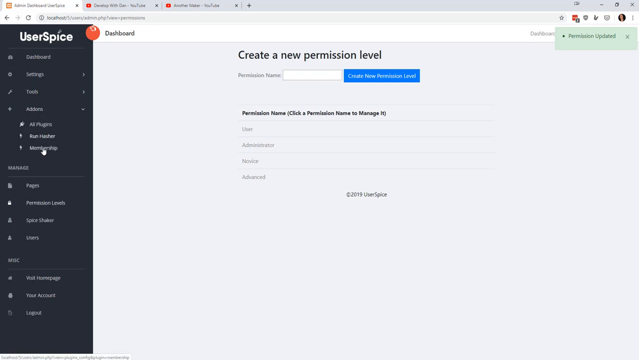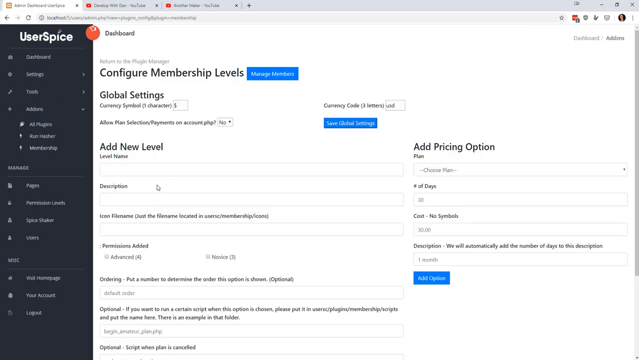So now we're going to go back here to the membership. And I noticed I have a stray semicolon here. So we're going to try that again with novice. And we're going to call it basic membership level. And then in that situation, we are going to add permission level 3 if someone were to get this plan. We'll keep it in the default order.